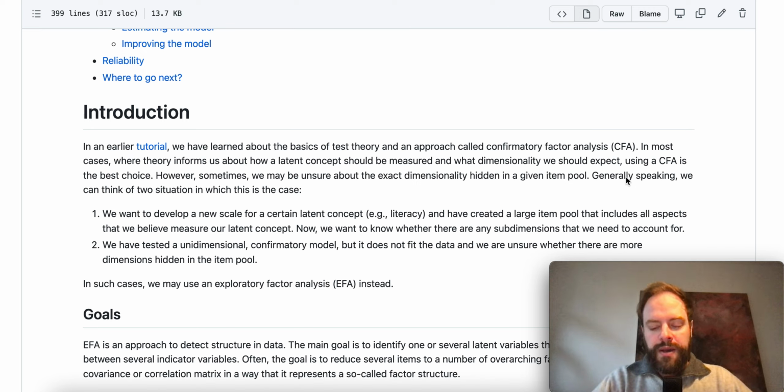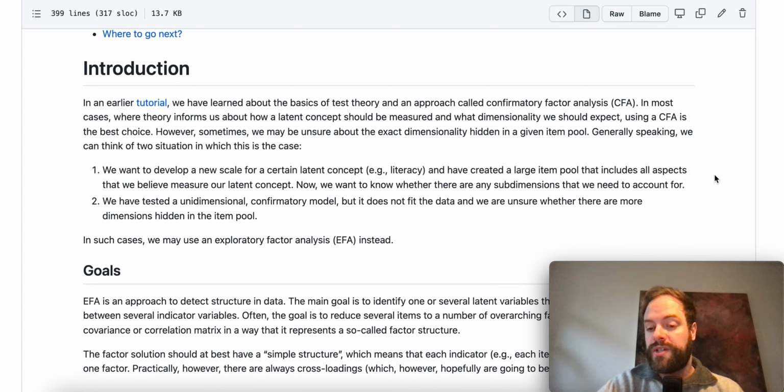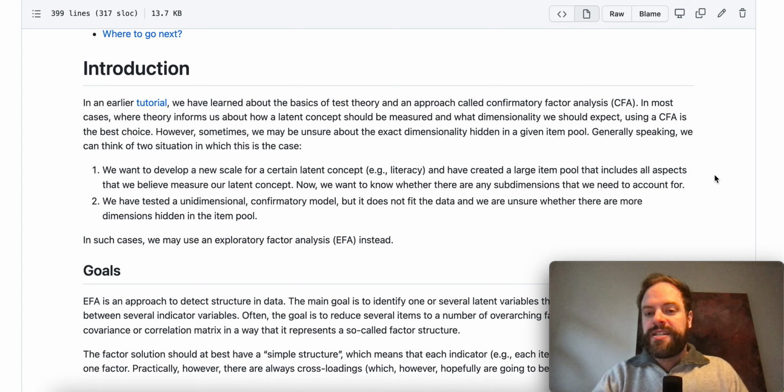fits the data. But there are at least two situations in which we may not be sure how the measurement model should be specified. The first one could be that we want to develop a new scale for a certain latent concept. Think about, for example, something like literacy. And we have, perhaps based on literature reviews or expert opinions, created a quite large item pool that includes what we believe are all aspects that are relevant to measuring this concept. The problem is we assume that all of these items should somehow measure literacy, but we don't know if there are any subdimensions that we should account for. This is the first and perhaps the most common situation.